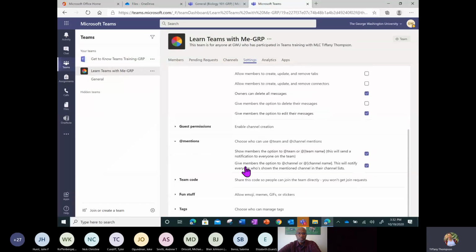Under @ mentions, this allows anyone in the team to tag or @ mention someone to get their attention. I normally leave this on because it's really important for communication purposes when you're trying to get a project finished or get a question answered, and you can tag the person so they'll be notified in their activity feed when they have a new message.